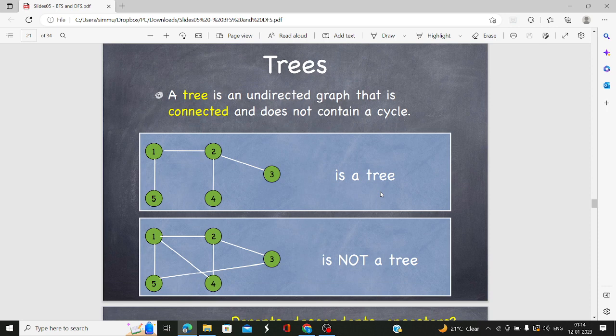As we discussed in our previous video, what exactly are trees. A tree is also an undirected graph. A tree in a non-linear data structure is an undirected graph that is connected and does not contain a cycle. As I've told you, you can have cyclic graphs as well as acyclic graphs. There are different types of graphs available: directed, undirected, cyclic, acyclic, cyclic directed, acyclic directed and so on. But a tree is always an undirected graph.